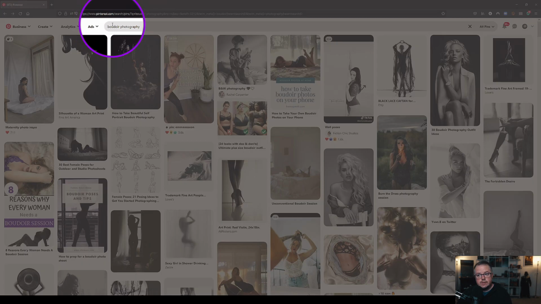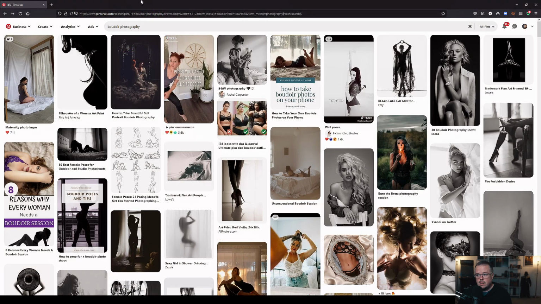So for this, I've simply typed in boudoir photography, and these are all the images that have come back, and this is where we will begin the inspiration hunt. Now, at the beginning, I want to say a couple disclaimers. One, I do not use Pinterest in the classic way that you're supposed to. I don't make boards anymore. I used to make boards long ago, and I don't now.